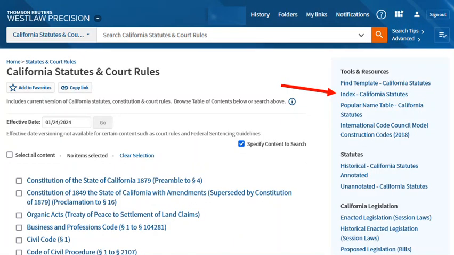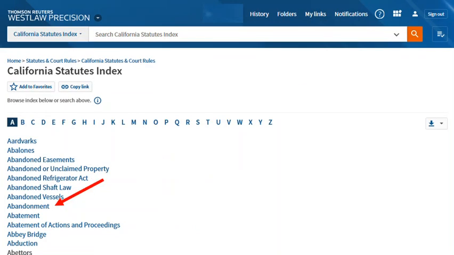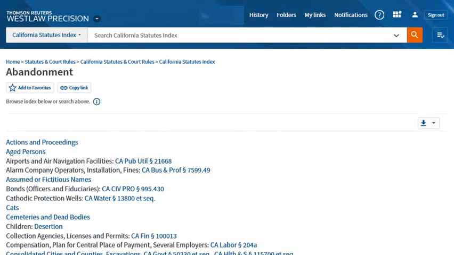If you don't have a citation and need to search for a statute, a searchable, browsable index can often help you identify the relevant section or sections of the code. This is especially important in subjects that could be spread around the code. For example, here in the California codes that are dealing with abandonment, there are sections in the Public Utilities Code, the Water Code, the Business and Professions Code, the Civil Procedure Code, the Finance Code, the Labor Code, and the Health and Safety Code, just in the first few lines of this index entry.